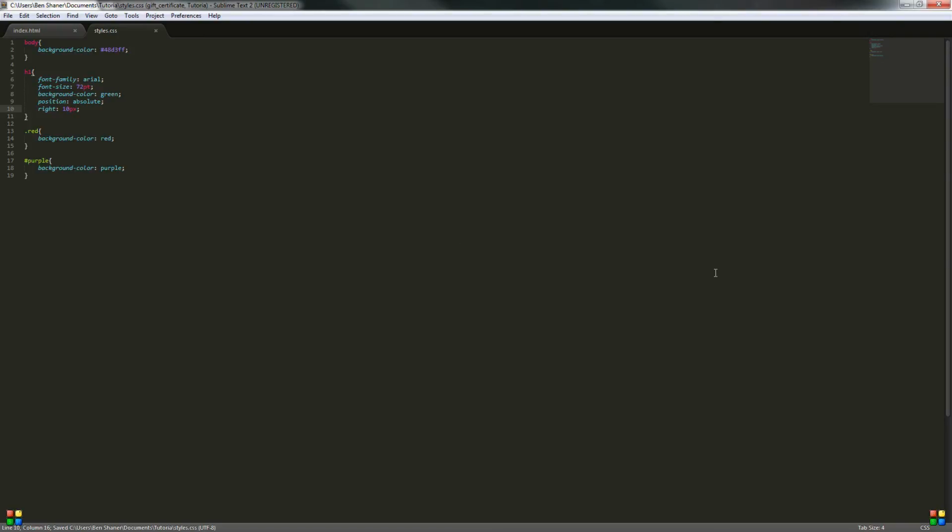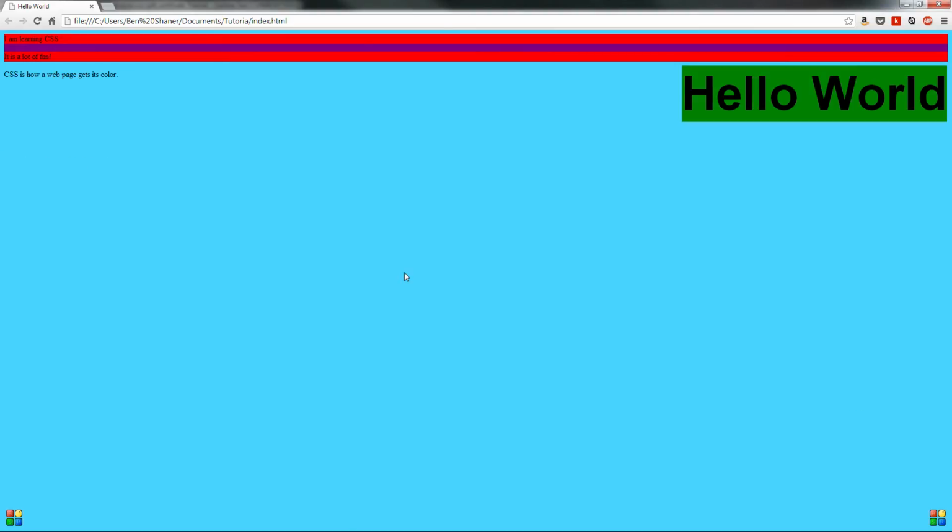So let's try right 10 pixels. Once again, you can define these the same way as you do your font size with ems and inches and all that stuff. So as you can see, it moved it all the way over to this side of the page, 10 from the left. It also made everything jump down. That's because we positioned it, and when you position it, it jumps out of line. The one downside about positioning is that you lose the inline file structure.